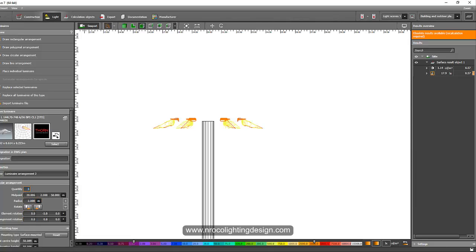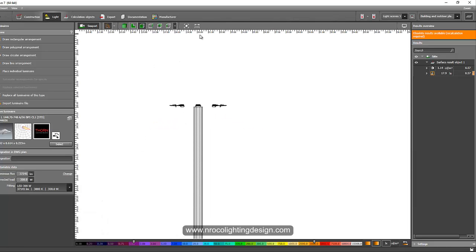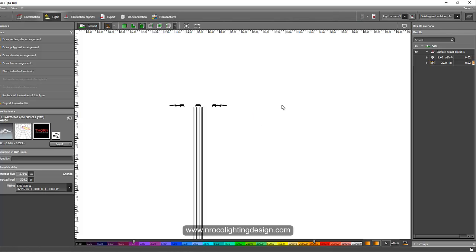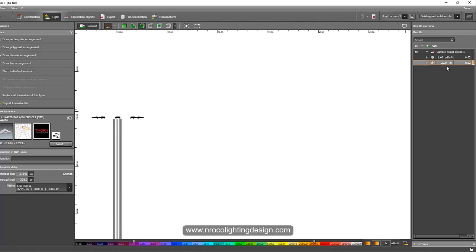wattage is only 308 watts and your requirement is 400. So maybe your luminaire will be more powerful and more efficient. So let's go and run it. So we change the luminaires into 6 per mast. Now it's still not enough because it's only, see, 22 lux only.